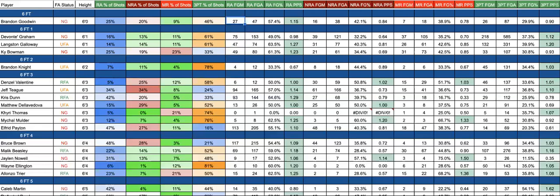Okay, so RA stands for restricted area, so it's the closest area to the rim. These are good shots if your player's taking them. RA FGM just means restricted area field goals made. So we know that this season Brandon Goodwin made 27 shots near the rim. Restricted area field goals attempted just means that he attempted 47 total shots from there. This is his field goal percentage from there, so he shot 57% from there.